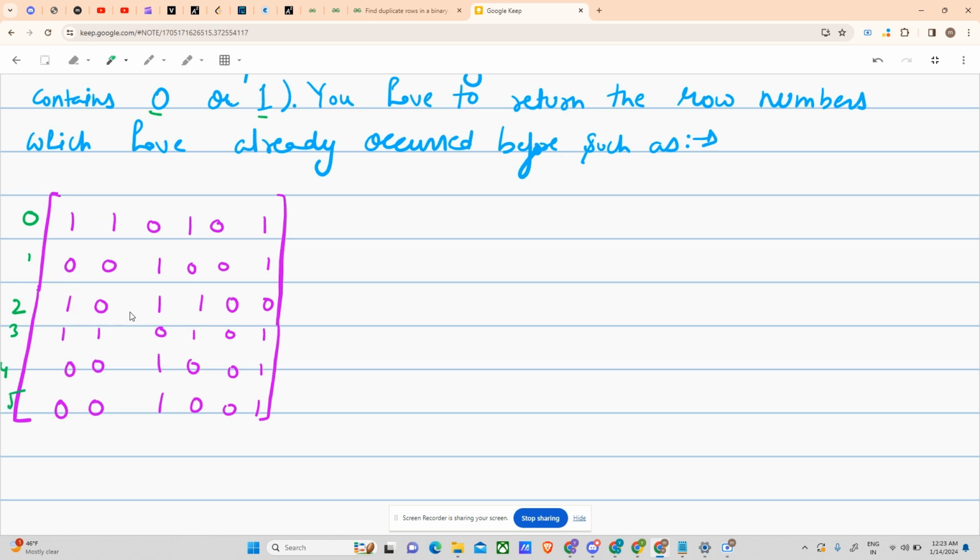Now you see that 101100, this exact row has not occurred before, but the next row, that is 110101, is actually similar to the first row. So my answer will contain 3. Now 001001, this row is equal to this row, so 4 will also occur. Again, the fifth row is also equal to the fourth and to 1. So my answer will also comprise 5.